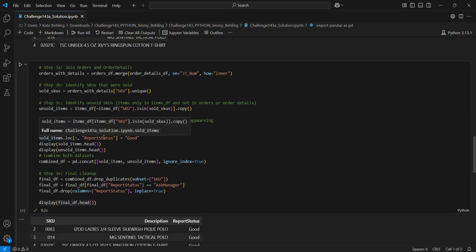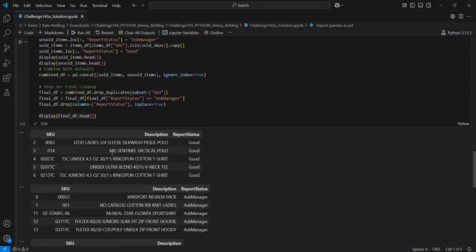Okay, then we can identify our sold items essentially by doing the opposite of what we did here with the unsold items. We're going to take our items data frame and say if this items data frame SKU is in this list of sold SKUs, we know we want to keep it. Once we've done that, we can add the column report status and say "good" to say each of these items is good. We don't need to ask a manager about it. And then I've listed them here using this display function so you can see all of your items that are good and all of those that we need to ask a manager about.